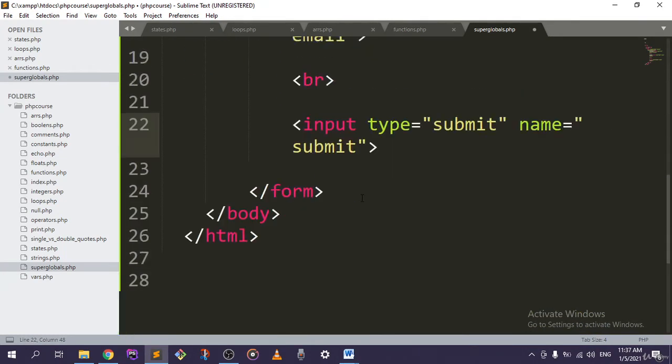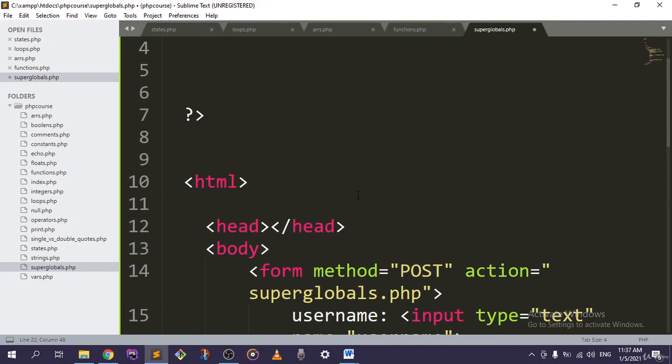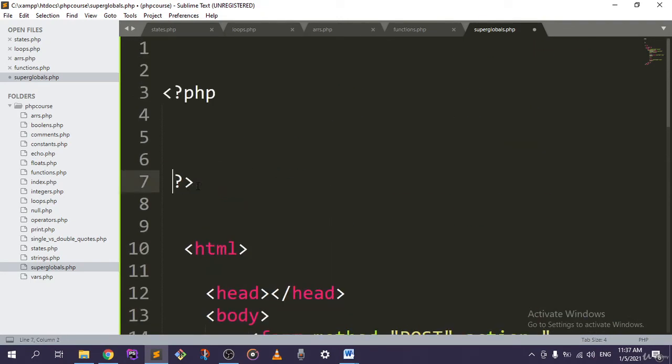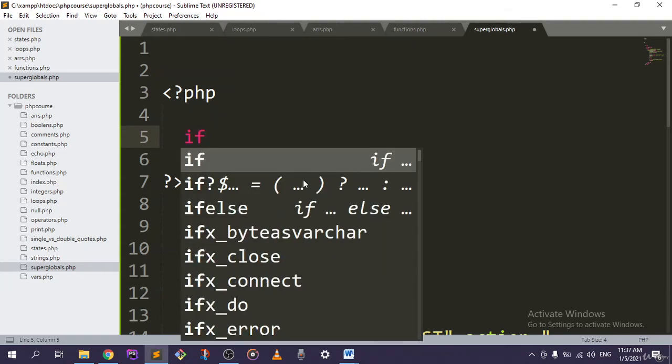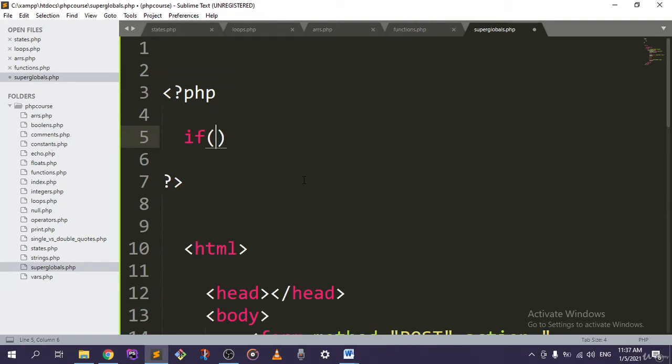So now we're done with our HTML. Now let's go to PHP. I want to check if there is any post request that's happening on the page. So I need to use if, and I will use the isset method, which will check for something that's happening on the page. We'll take up a variable right there. We are going to check if there is any post.